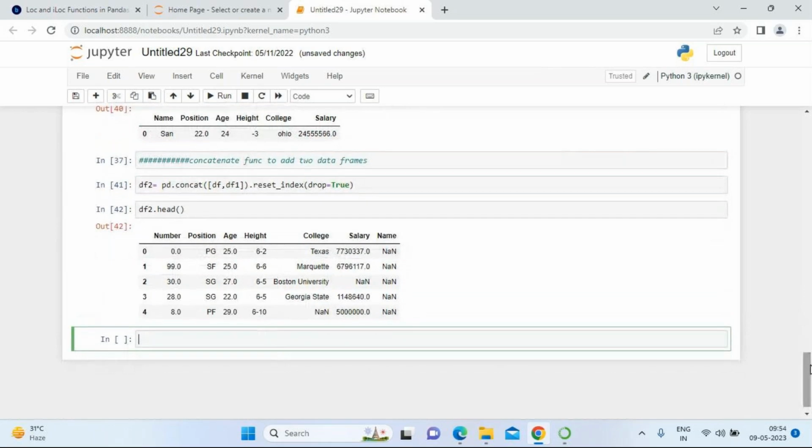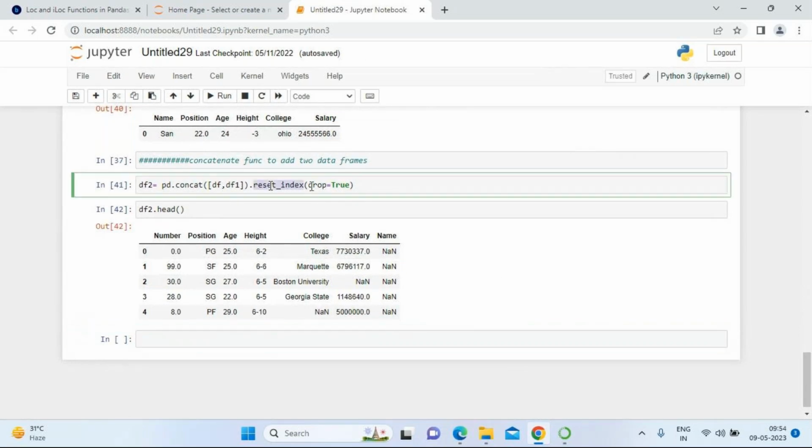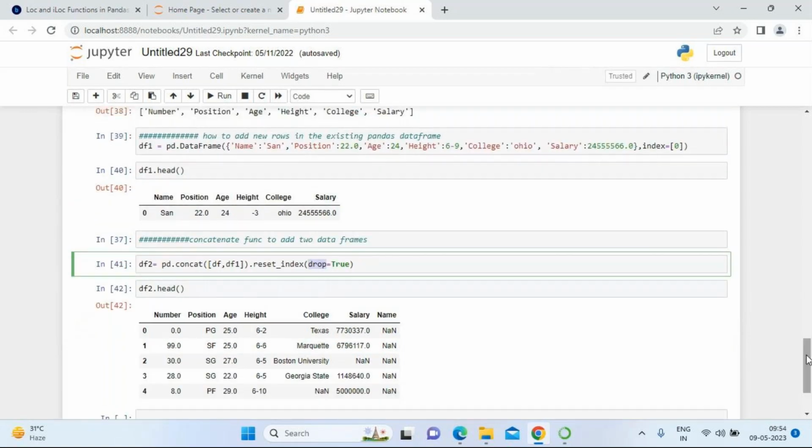Now you might have a question: where is the name column? What I did here is I'm resetting the index and then dropping the index as well. That's why it's showing NA, not a none value. Now I want to show the rows for you. df2.head, right? After resetting the index, I'm getting some NaN values. Okay, fine.